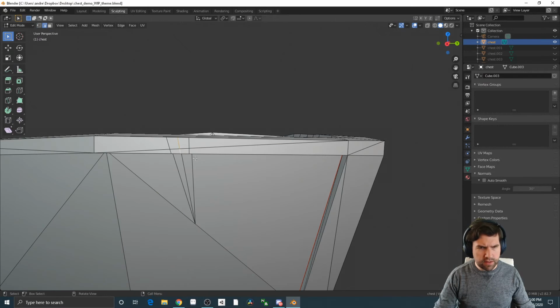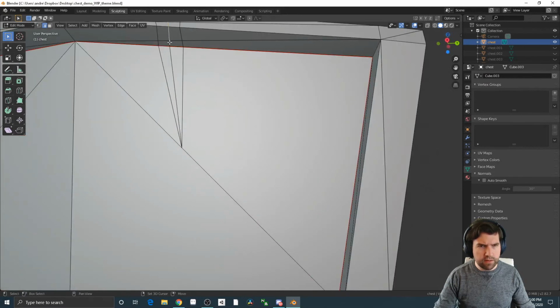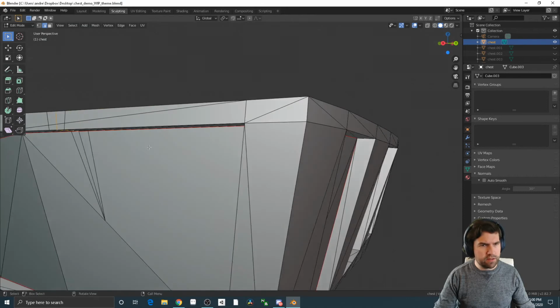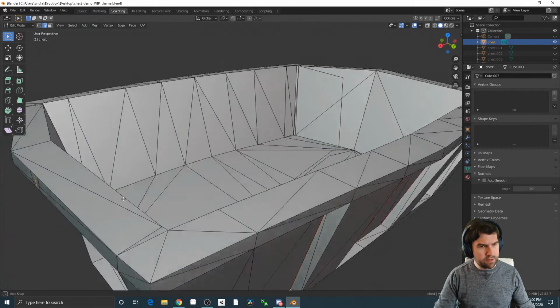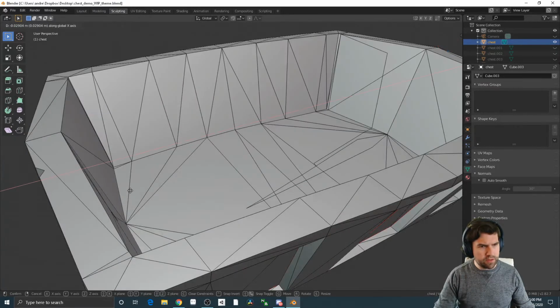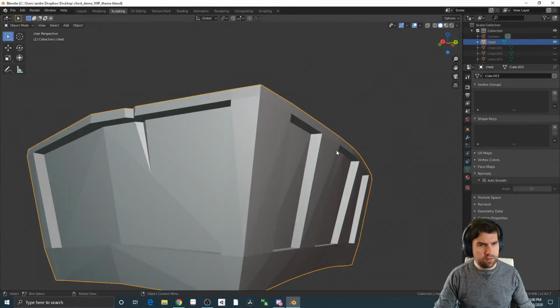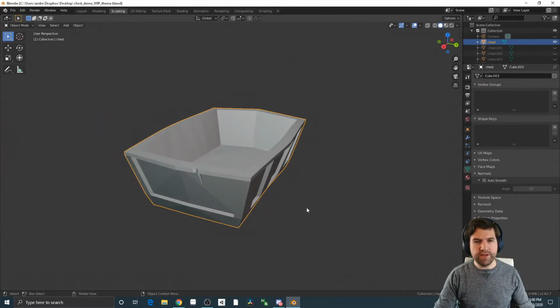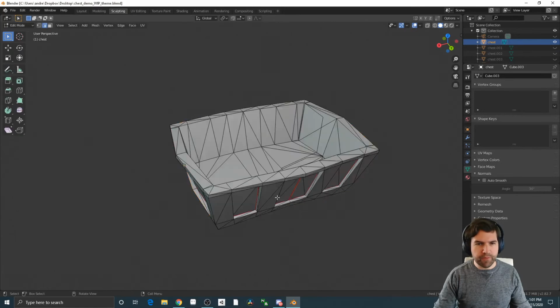And then let's take these edges, just push them in this way. It's just fun to add stuff like that. I like it. All right, same deal.